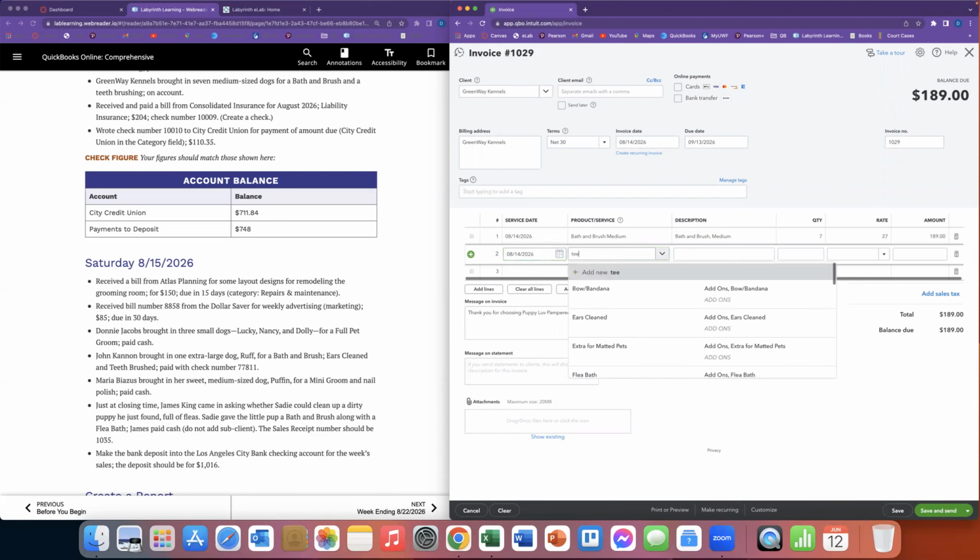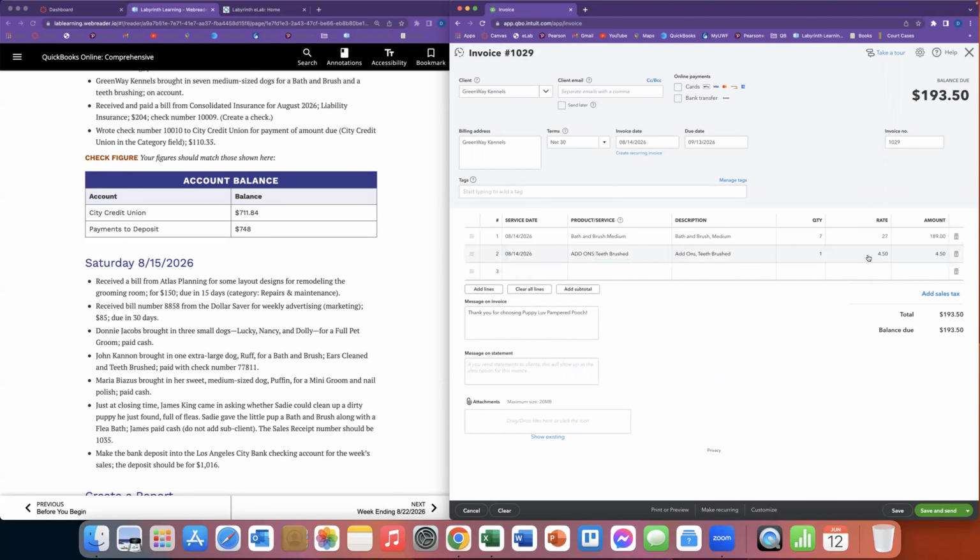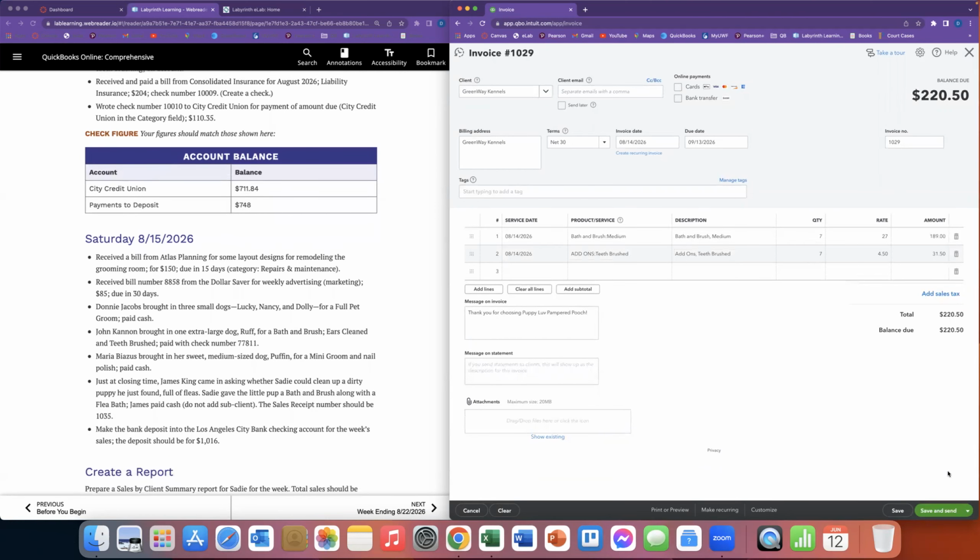And then they get teeth brush. All right, there's also a 10% on it, and these are 7 dogs. So this should be the invoice, okay? All right, and then we're going to say save and close.